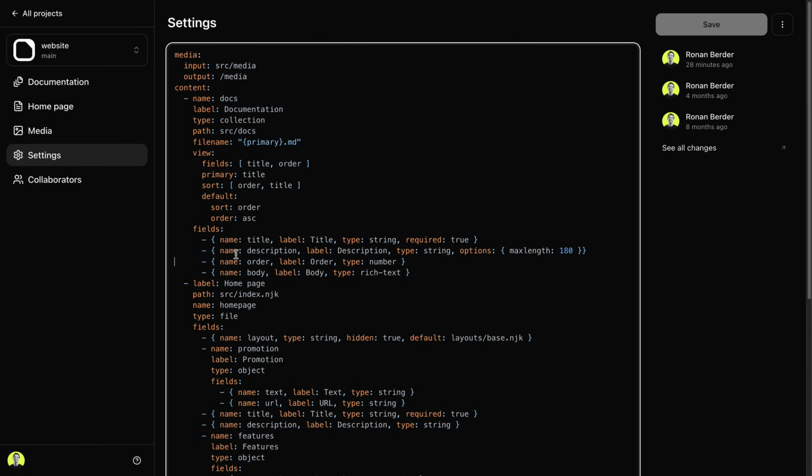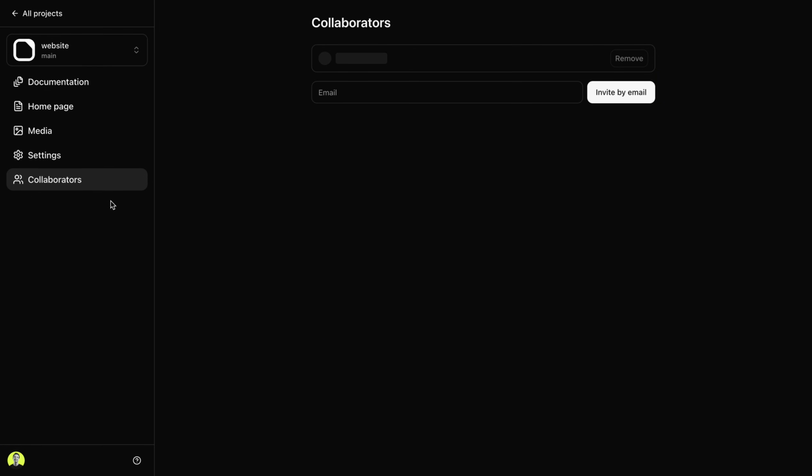There's obviously more to it. So, for example, you have the ability of inviting collaborators by email, so you don't need to have a GitHub account to use this. But that's pretty much the gist of it.